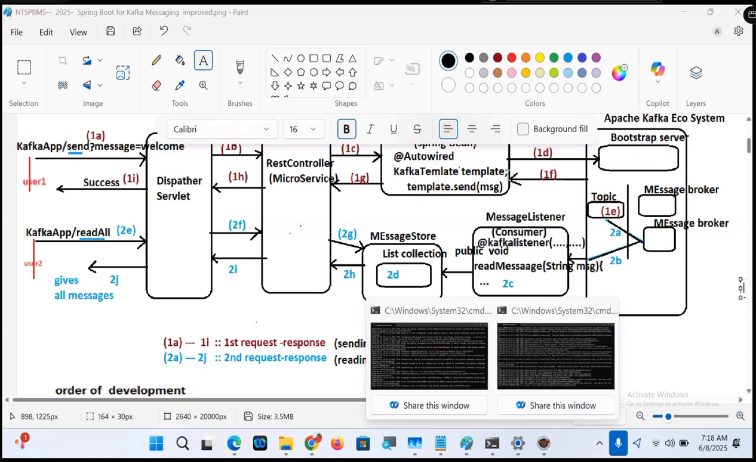What about receiving the message? The receiving part of the message. Okay, now listen. Whenever I give a request, having read all as the request part, I will tell you what actually happens internally.